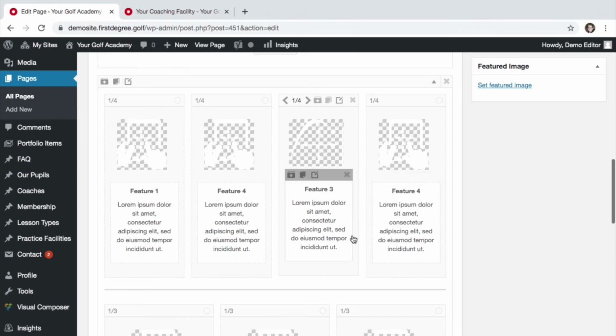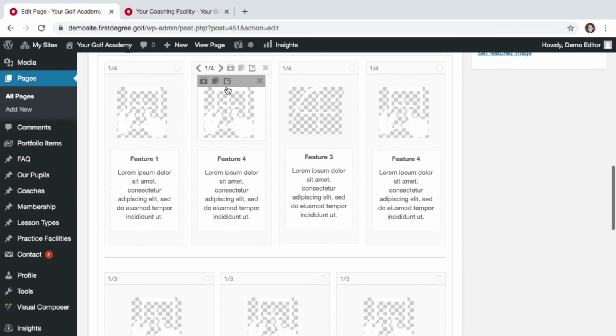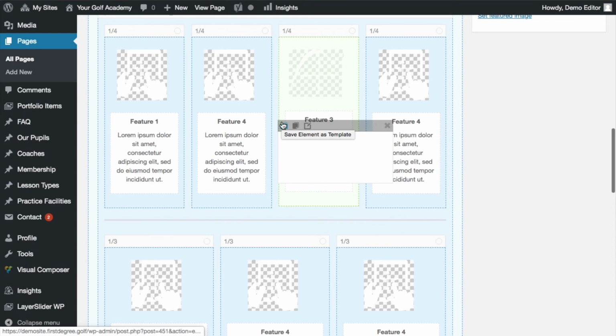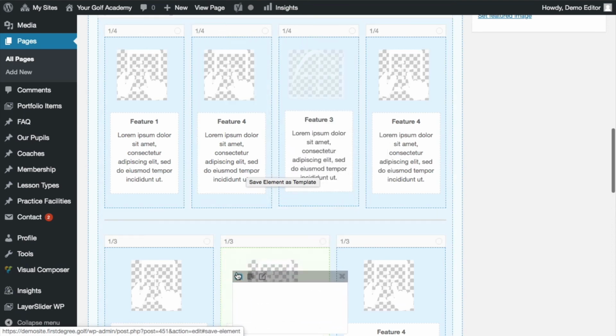We can also move elements within the column. Let's have a go at moving this icon here. To do this, we hover over the relevant element, click and hold, and we can now begin to drag. I'm going to go ahead and move it into this column underneath.